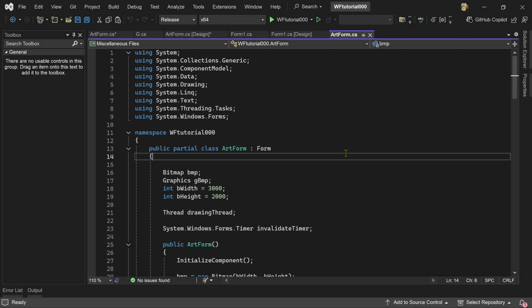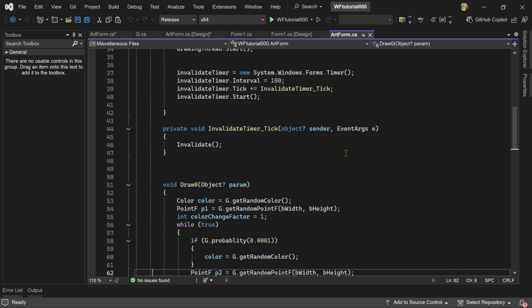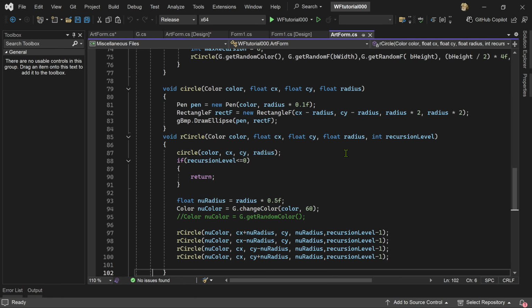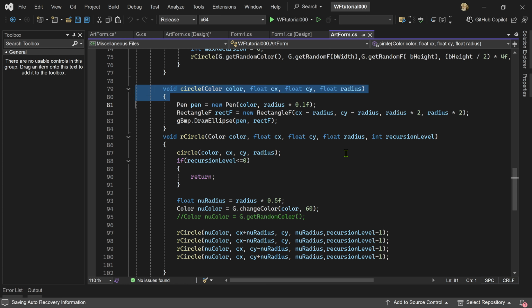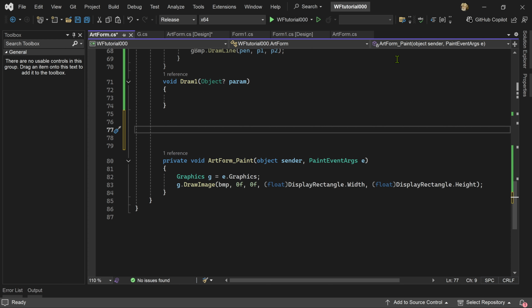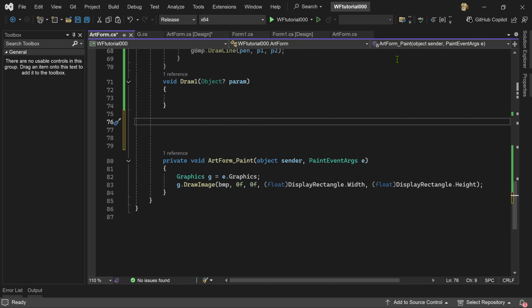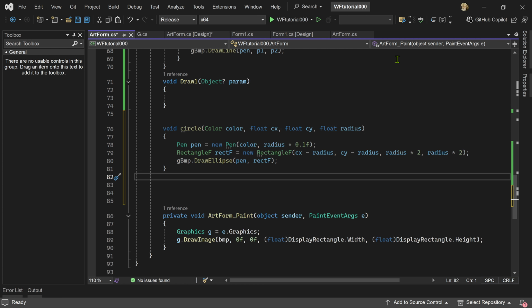But in this code that I was trying out earlier, I created a function called circle, and I'm going to bring that in to the code. So Control C, and I'm going to copy this over to the actual art form, the one that's part of this project. Okay, so this is a function called circle. It takes a color, it takes a CX and CY, that's the XY coordinates of the center of the circle, and also it takes a radius. So it's a useful function.